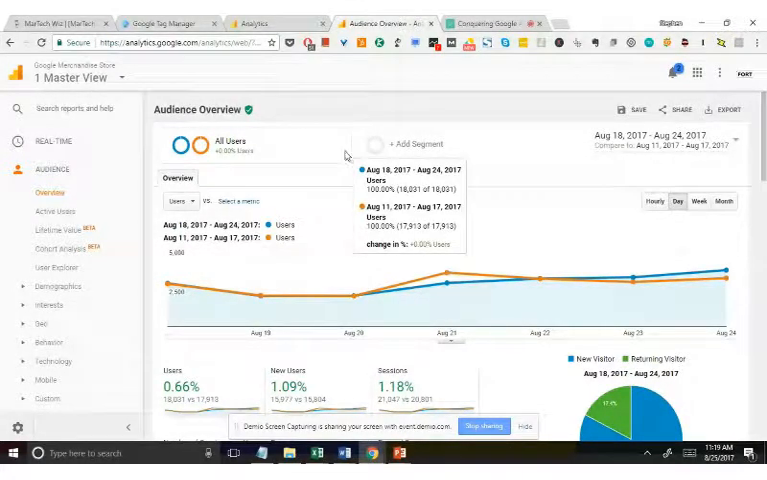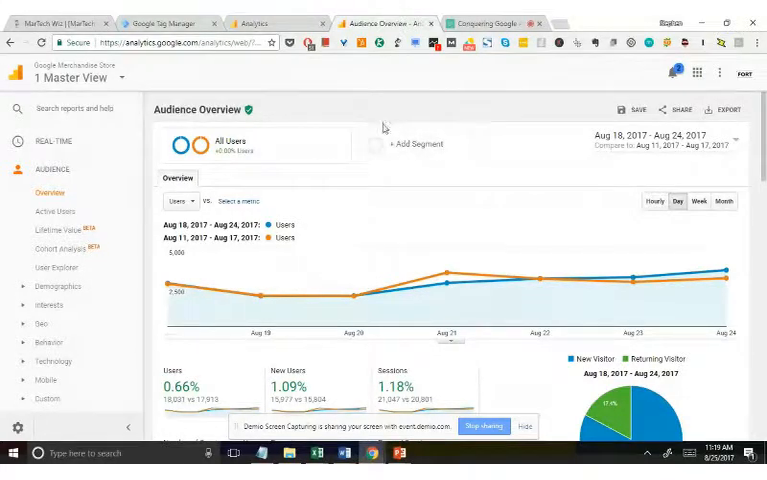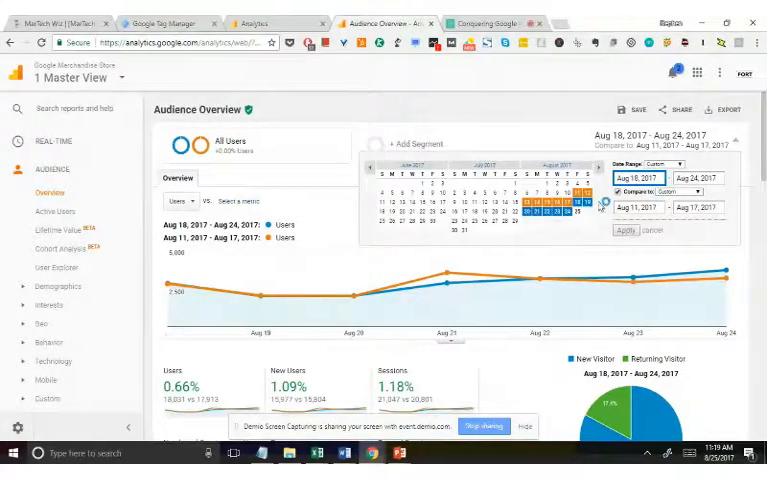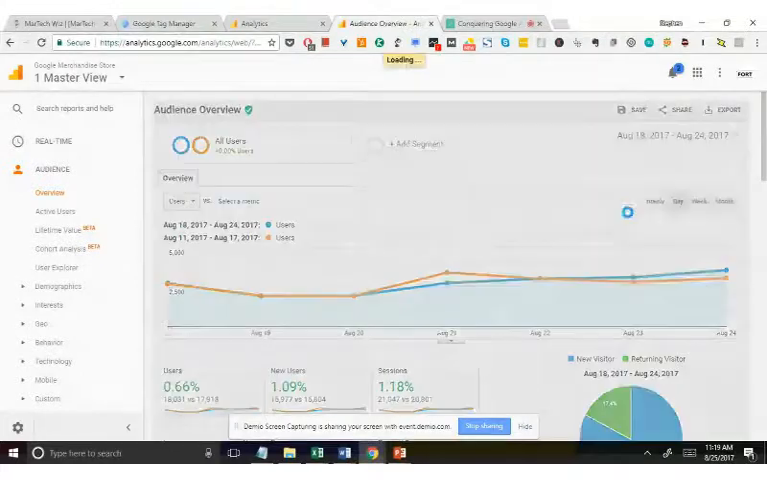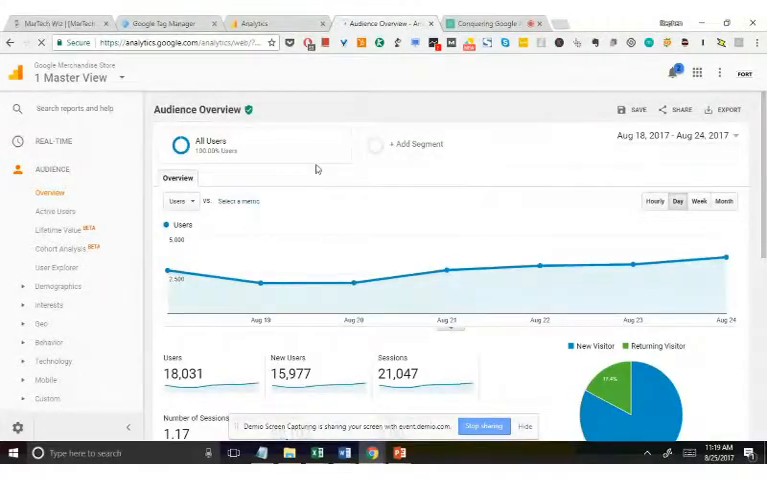Okay, so the next thing I'm going to go over is segments. So let's just turn this off to make it a little cleaner. Now the default is, of course, 100% of users. So this is the segment that you're going to see, but you can get super granular and really customize the view by using different segments. So let's go ahead and do that. A segment is basically just a subset of the users based on certain characteristics.